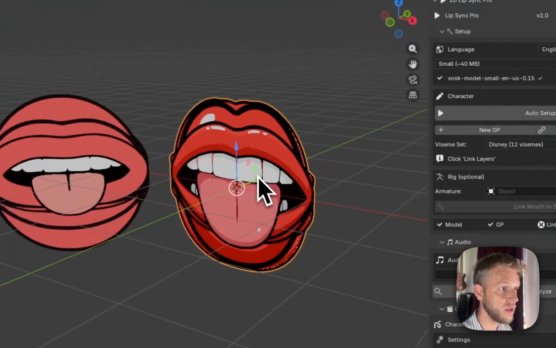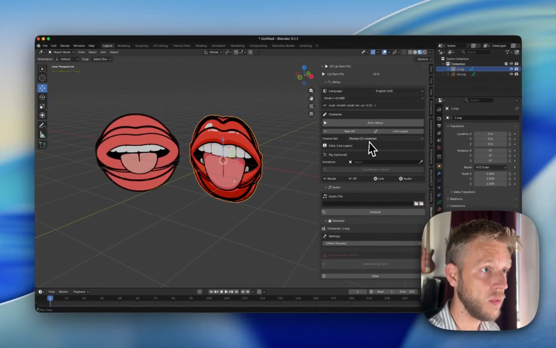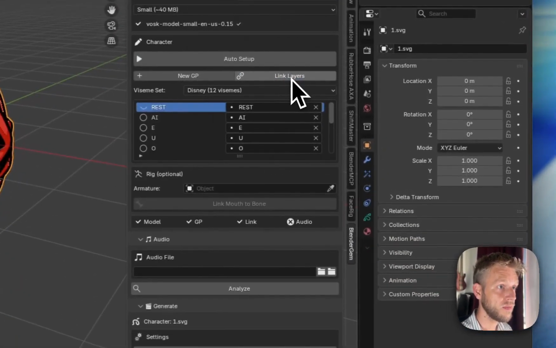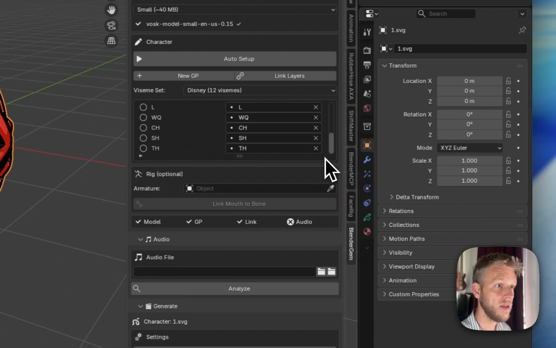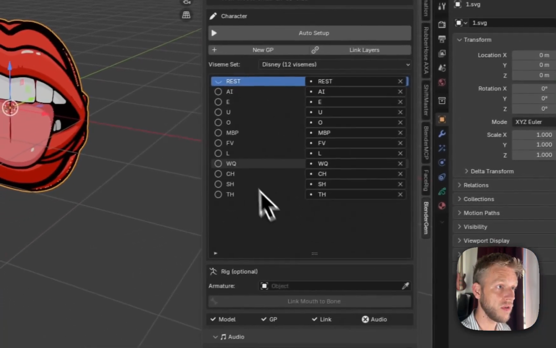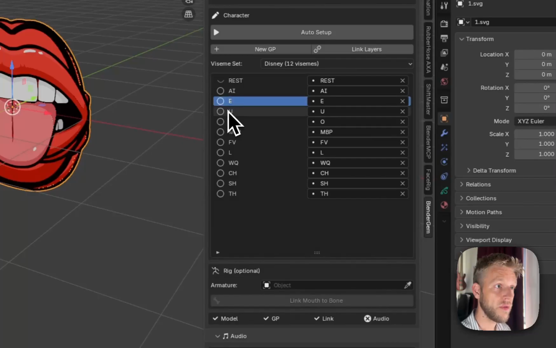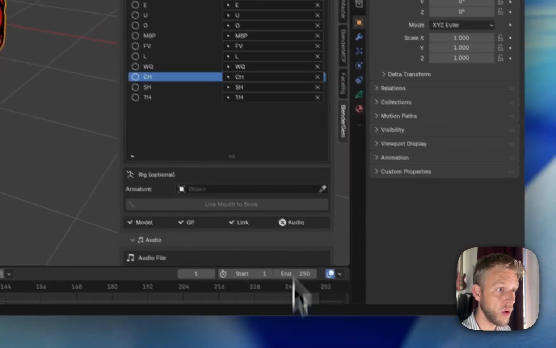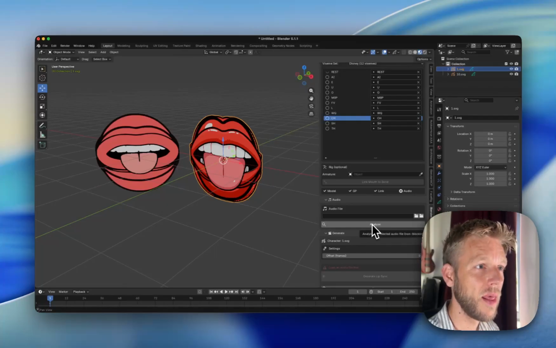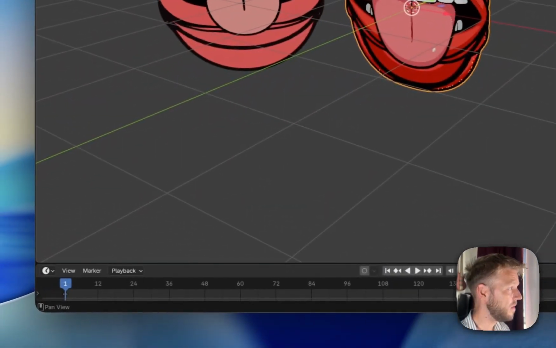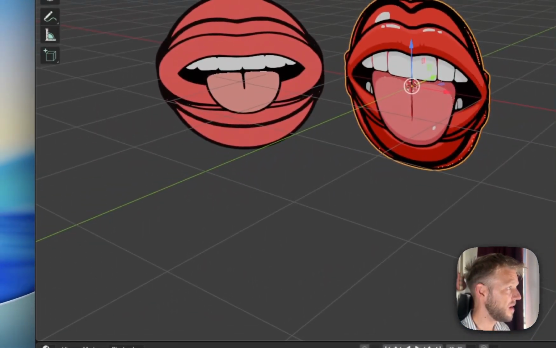So what we do is we select the first mouth here, and we do link layers. So all the different layers are linked. It is very important that in the file you have the exact mouth shape layers. Then it will work automatically. So here we go to audio file, and I select the audio file. I have one here.